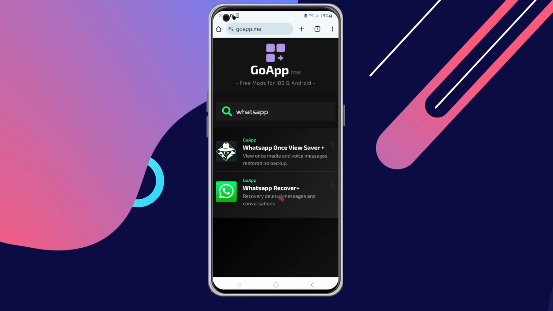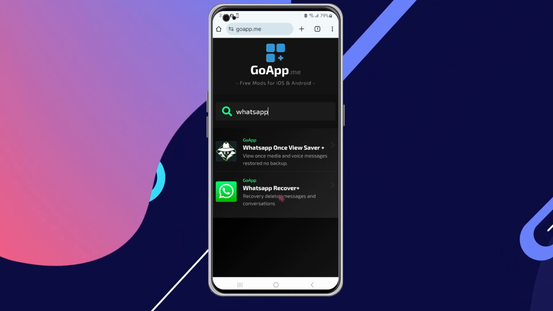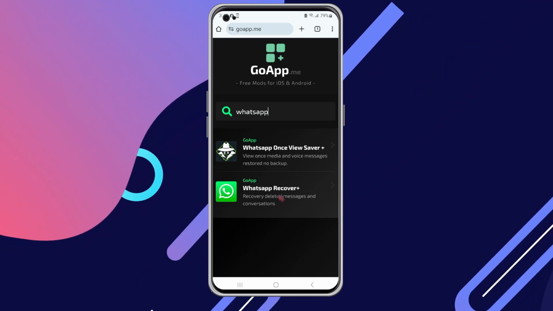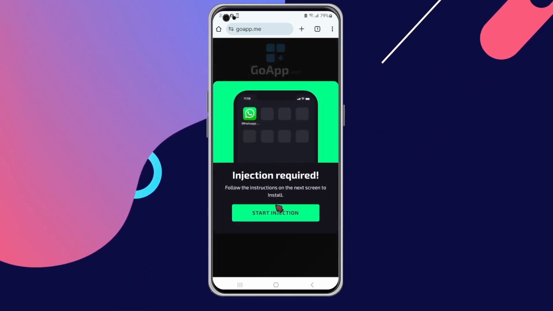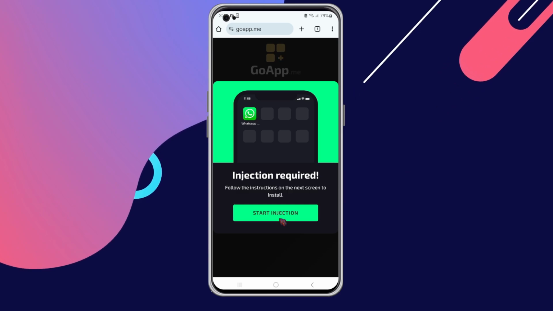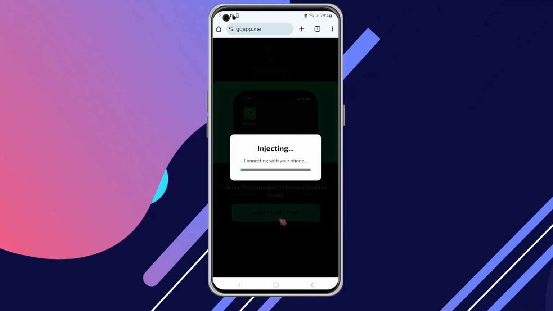Both methods work almost the same, but sometimes they don't work well on some phones. So I'm going to show you the first one. Click where it says Start. You'll need to click on Start Injection, and it will begin the process automatically. Now, we just wait for it to finish.